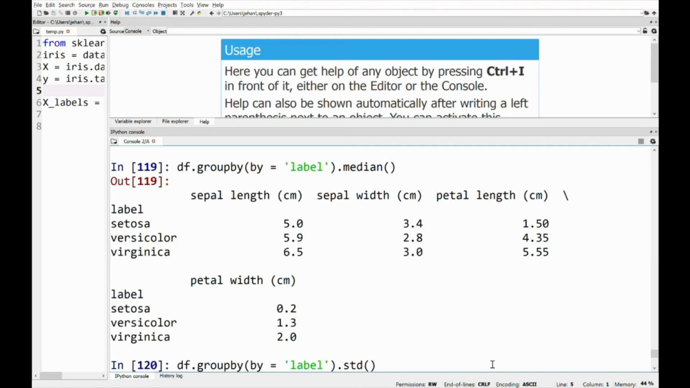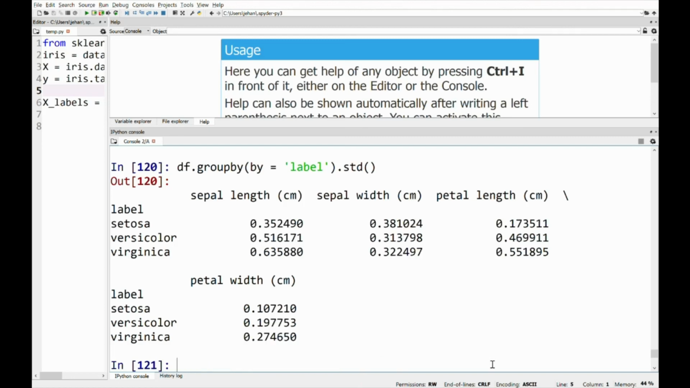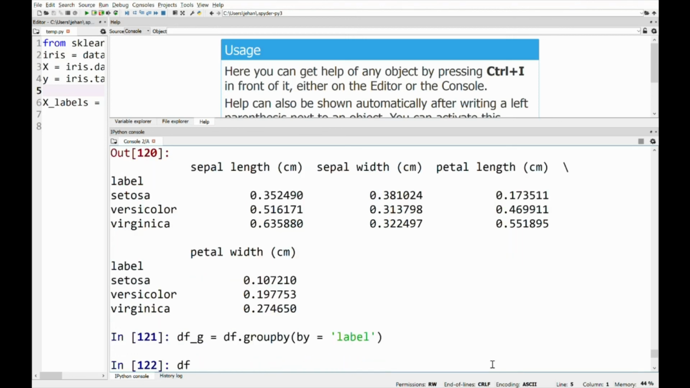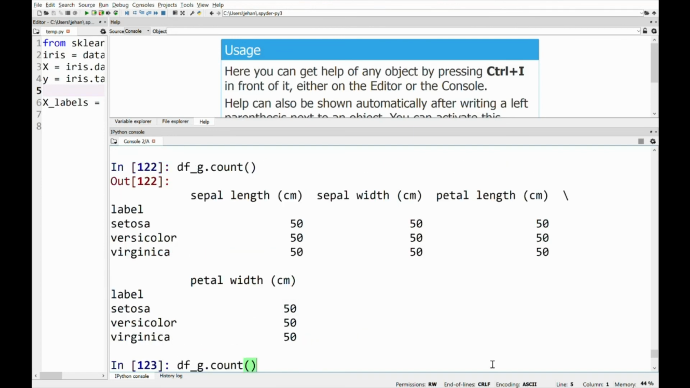Let's see what other features are available. Yeah, we can get the standard deviation. Let's try this. df dot. So yeah, we can do apply, backfill, correlate. Ooh, we can do a count. Just say, boom, should be 50 in each, right? So now we know we have 50 of each species.